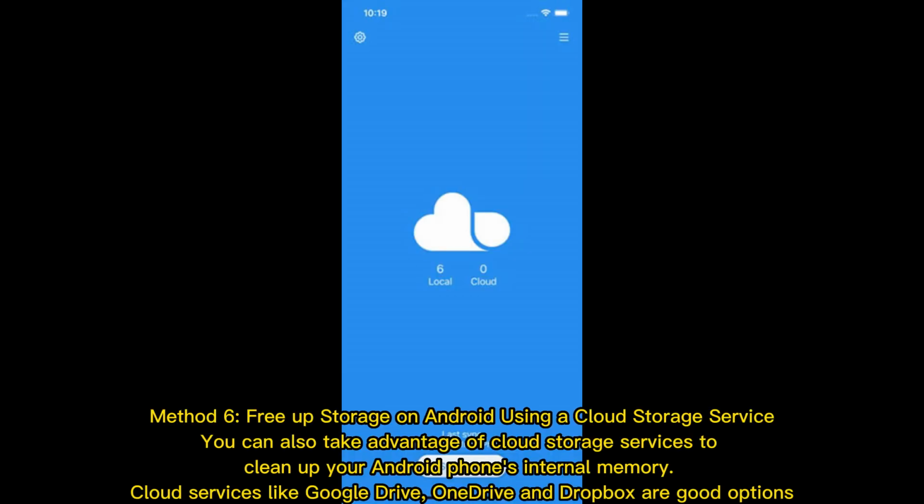Method 6. Free up storage on Android using a cloud storage service. You can also take advantage of cloud storage services to clean up your Android phone's internal memory. Cloud services like Google Drive, OneDrive, and Dropbox are good options.